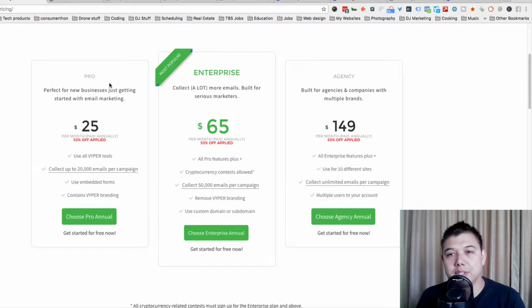Now, the next question is, do you want to use their website to run your contest? You can see on the enterprise plan, they give you the option of using a custom domain or a subdomain. Also, the option of using embedded forms, which is included on the lowest price tier. And I'm going to make the argument that the embedded forms would probably be your best option. And let me explain why.